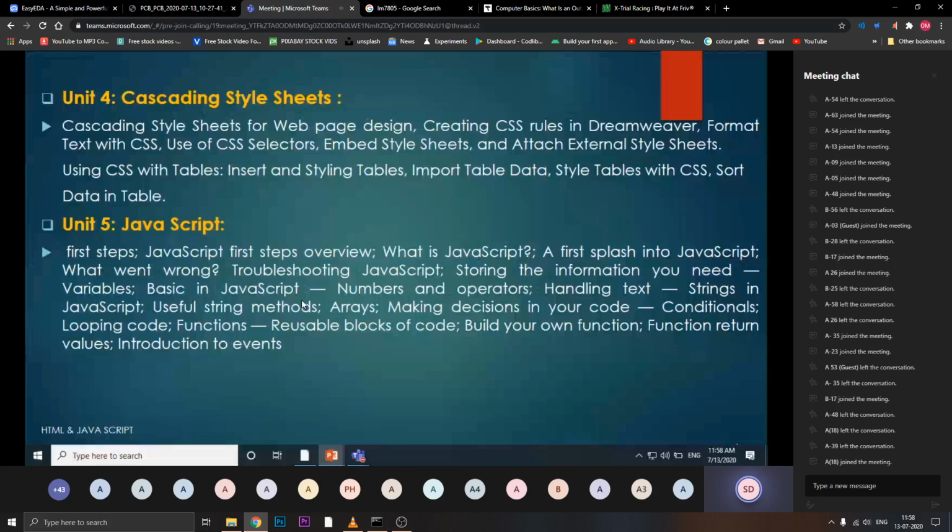What is a function? How to use it? How to use the system defined functions, and how to create your own function, that is a user defined function. We are going to study this in this unit. How to make particular code reusable using a function, that also we are going to study here.